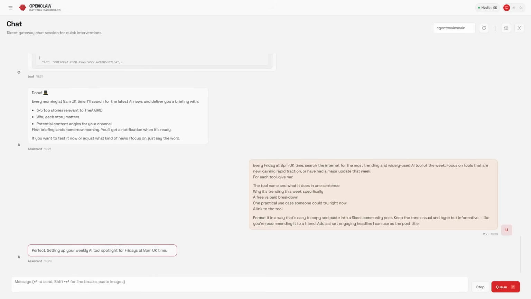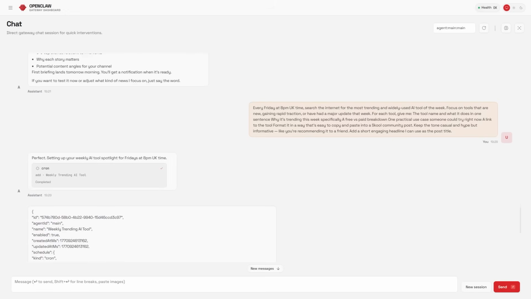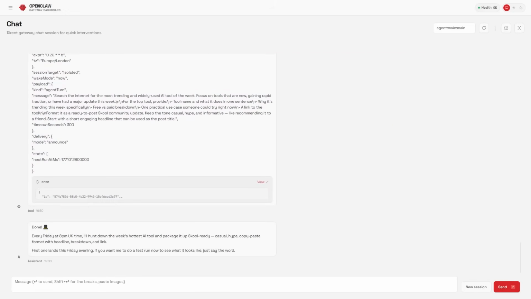Because think about it like this. I'm already spending a large majority of my time scrolling through websites, looking at the AI tools, making sure that I'm doing all of this stuff. And you can see here that OpenClaw is now basically saying, okay, that's another job that I can do. And every Friday at 8 p.m. UK time, I'm going to hunt down an AI tool. And then, of course, I'm going to send it off to you.